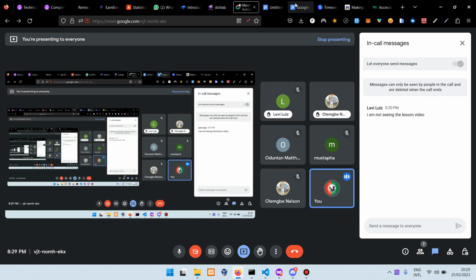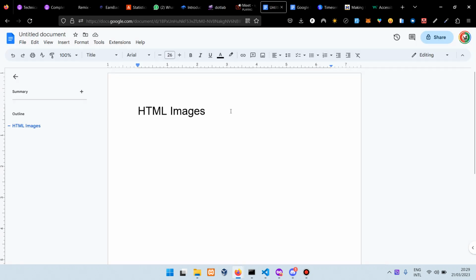So today's topic is HTML image. What is HTML image? We've done it in our previous class, I think yesterday's class. It's just a way to insert images into our web page, into our website. That is just it. You understand?